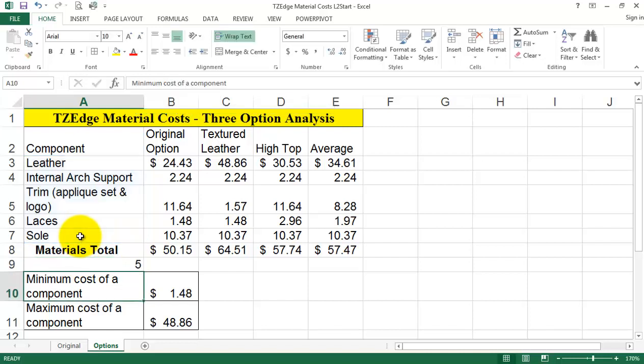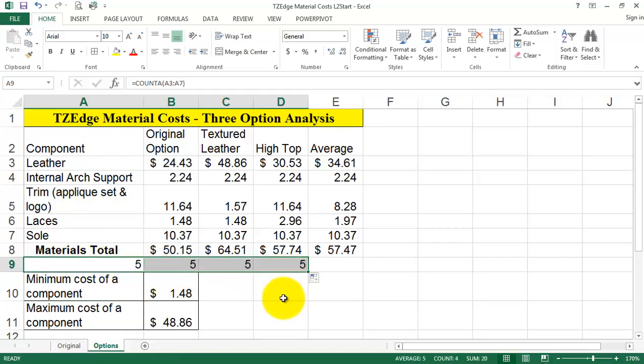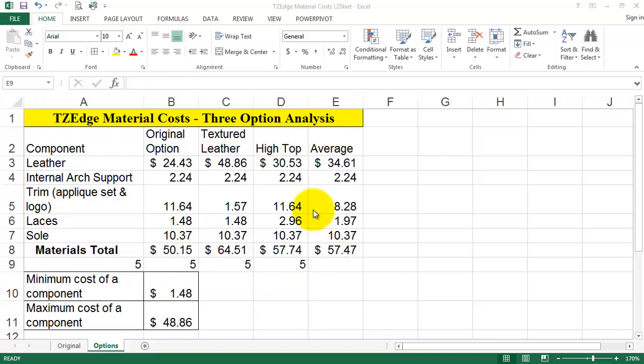Press enter. And this time it comes back with 5. Stretch this out to here, and you'll see it does the same thing because it counts both numbers and text within a range. I'm going to put down the word count here just to indicate what it is. Oops, word count. Oh, there we are. Press enter. Okay.